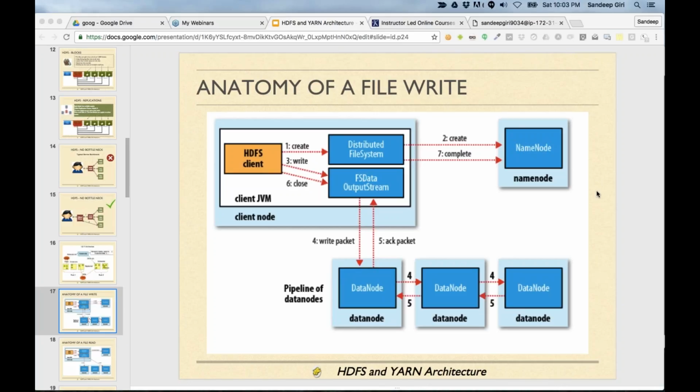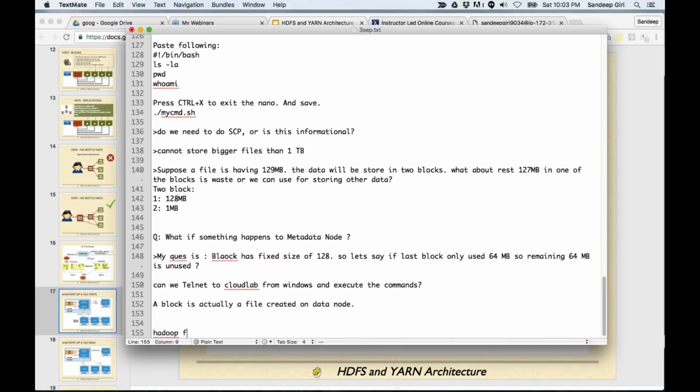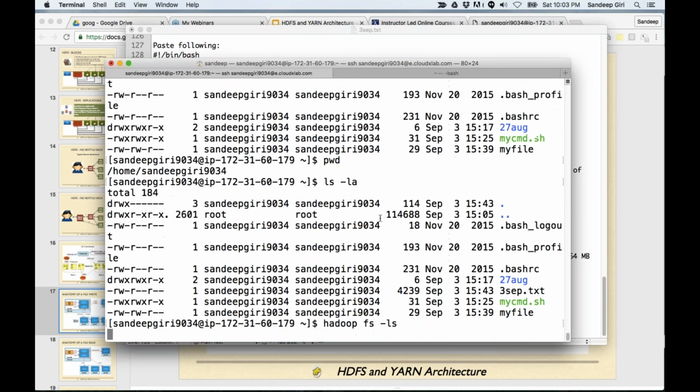All right. Now, a question from Deepak is, who is client or driver? Hadoop provides you the command called hadoop fs -ls. That is your client or driver. I'm going to quickly demonstrate this one.